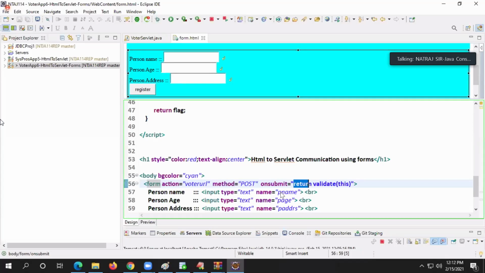Only for on submit this problem is there. Why, sir? Because otherwise on submit by default attempts to go to the server side. Only for on submit. On submit means what? Submit the request to server. It's the nature of the on submit event, right? If you don't do anything, it will go. Errors are there or not there, it will go.